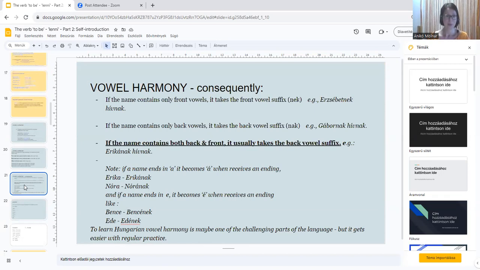If the name contains only front vowels, it takes the front vowel suffix. For example, Erzsébet, Erzsébetnek hívnak. If the name contains only back vowels, it takes the back vowel suffix. For example, Gábor, Gábornak hívnak. If the name contains both back and front, it usually takes the back vowel suffix. For example, Erika, Erikának hívnak.